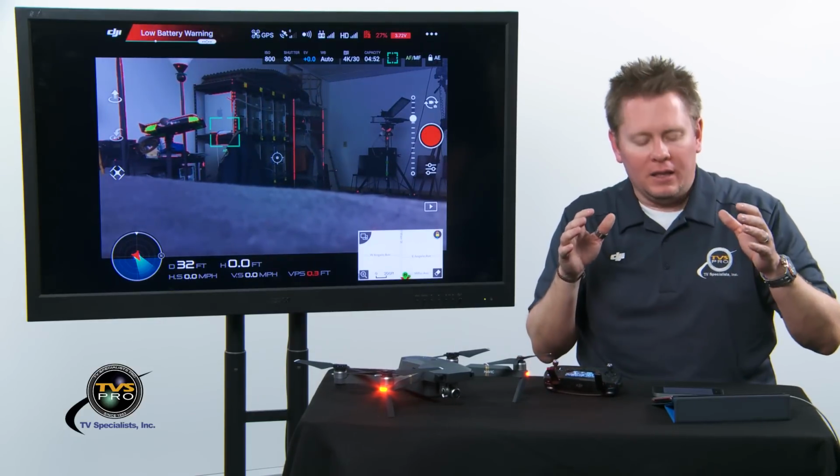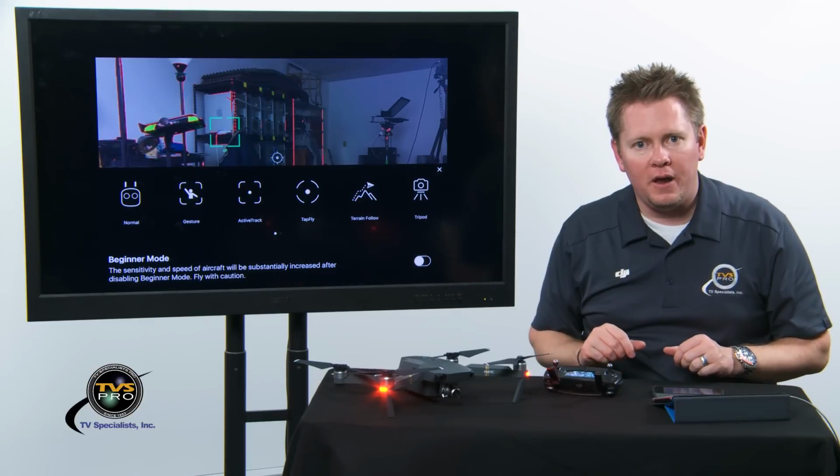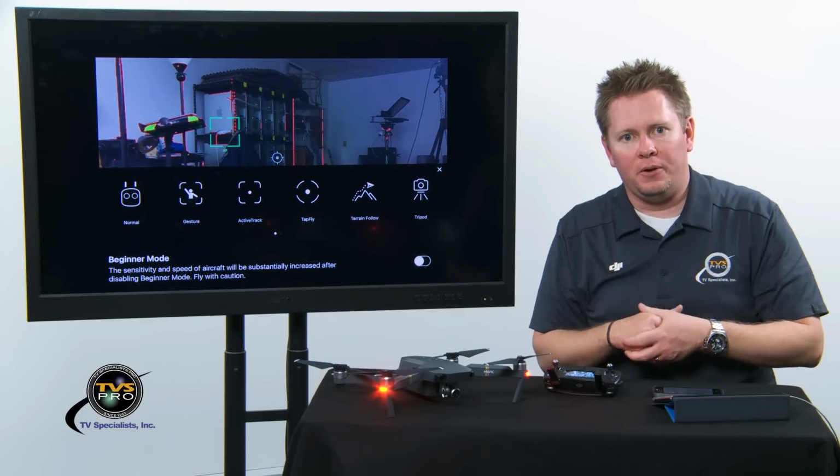So now let's talk intelligent flight modes. Again, I can depress this or I can touch that over there. Let's show you some of those intelligent flight modes.